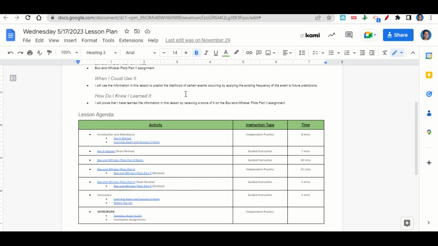At the end of class, we'll go back over our learning goals and success criteria while you fill out your Before You Go. Your only homework for tonight is to continue working on the statistics study guide and any incomplete assignments that you may have.